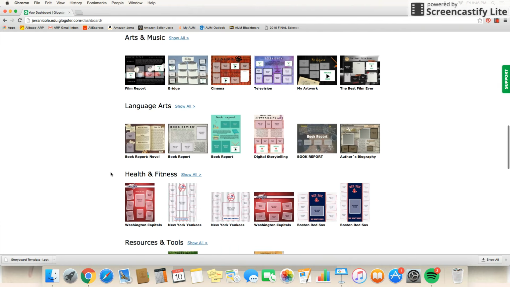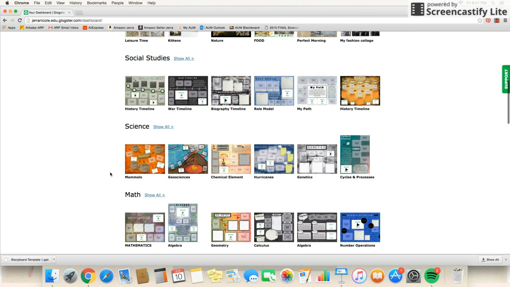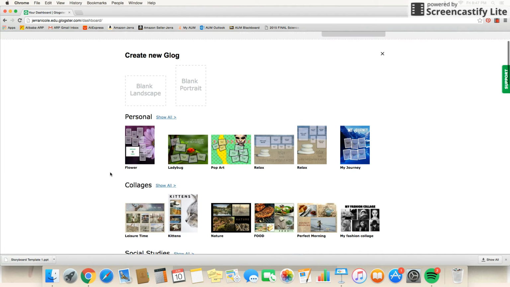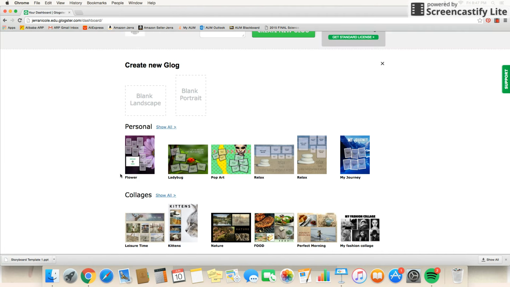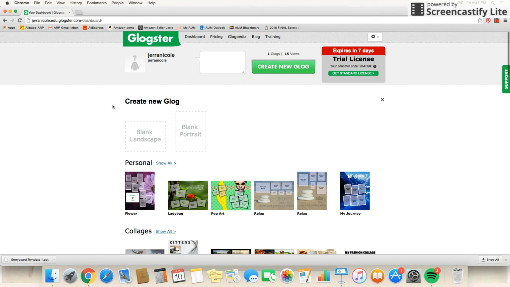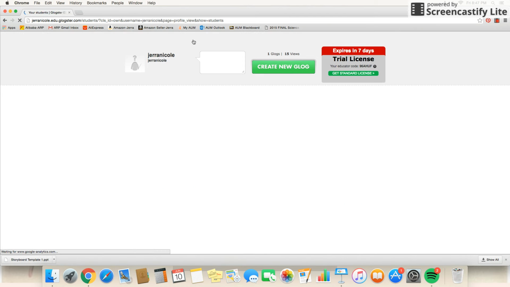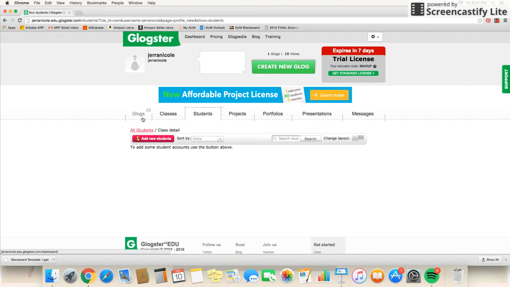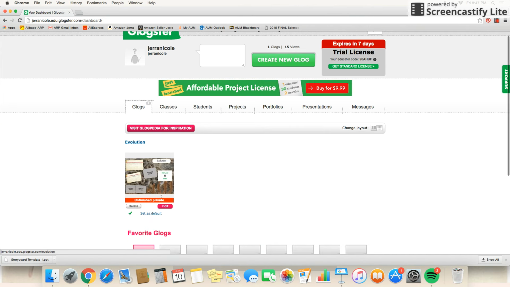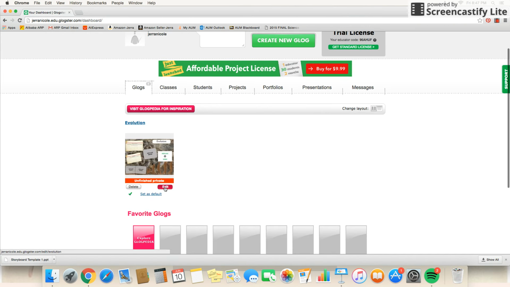So that's where I got my template, and it's just a great way to get started. But you can also create your own blank landscape or portrait. So I'm going to go back to my dashboard to get back to my Glog and select Glog. And I'm going to go ahead and hit Edit.